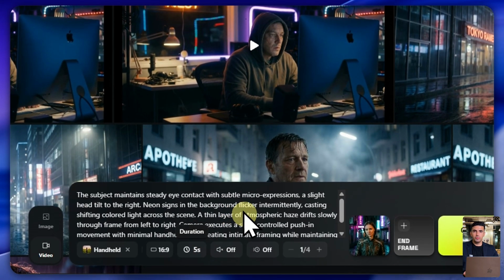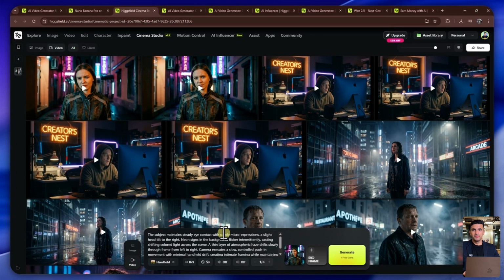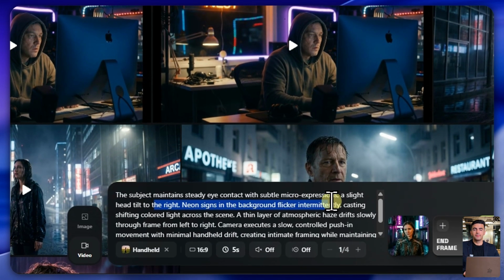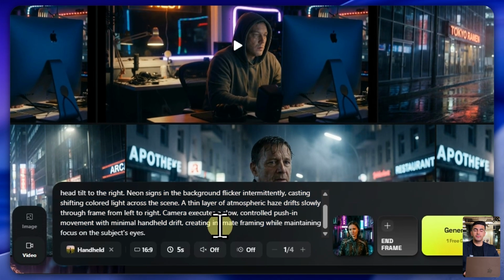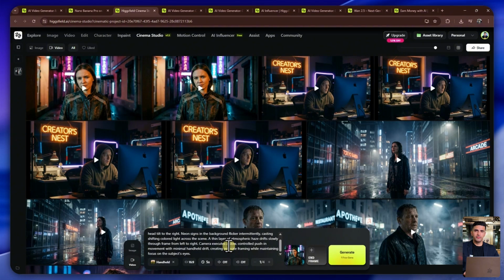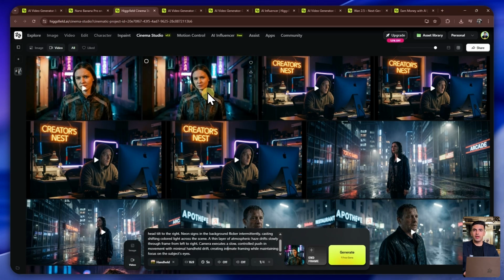For the Cinema Studio prompt, focus on what changes over time. The subject maintains eye contact with subtle micro-expressions. Neon signs flicker in the background. Atmospheric haze drifts through frame. Camera executes slow push-in with minimal drift. Full prompt is in the description. Pro tip. If your video drifts off identity, either your first frame isn't strong enough or your motion prompt asks for too much change. Start with one change at a time.